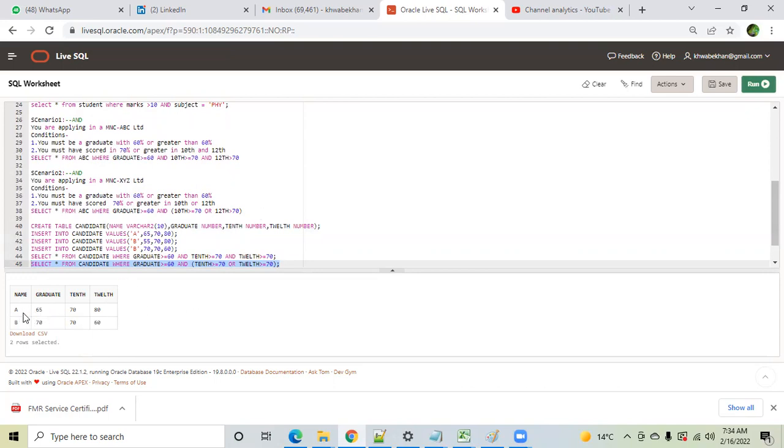See, now here two candidate names are coming because they are fulfilling either of the two conditions. Now let's analyze the first one. Here the requirement was graduate greater than equal to 60. So this is graduate 65, that's fine. First requirement is fulfilled. And 10th greater than equal to 70 or 12th greater than equal to 70. So here in 10th he has got 70, 12th has got 80. So this is fine. All the conditions are fulfilled.